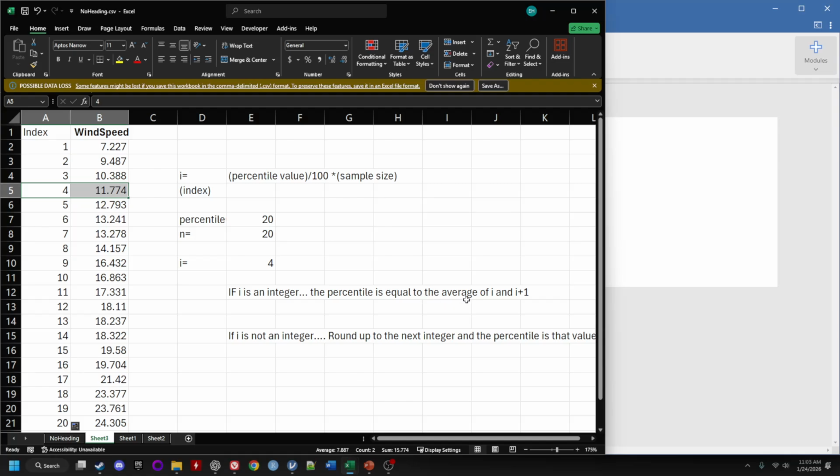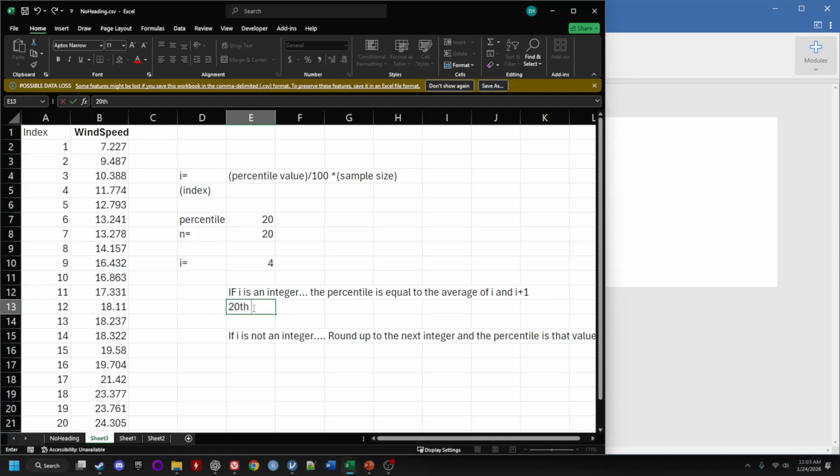The percentile is equal to the average of i and i plus 1. So we've got 4 and 5. We need to take the average of these. So here, the 20th percentile is equal to the average of number 4 and number 5. And so that is our 20th percentile.